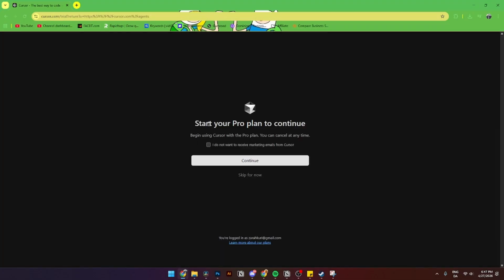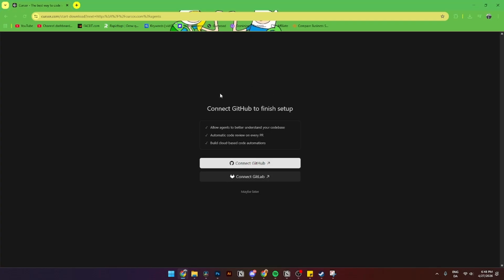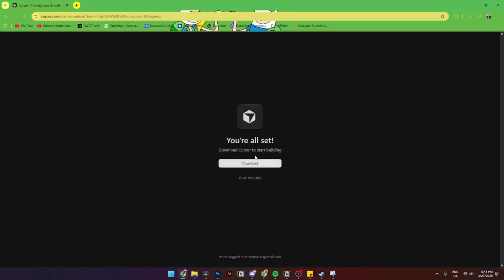Now once from here, you'll simply need to choose one of these options, and then you'll be asked this question: start your pro plan to continue. Here you can either continue or skip for now. You'll also be asked if you want to share data, click continue, and if you want to sign in and connect with either your GitHub or GitLab account. From here, you'll simply need to say that you're all done and download Cursor AI onto your computer, and then sign in using the account that you just created.